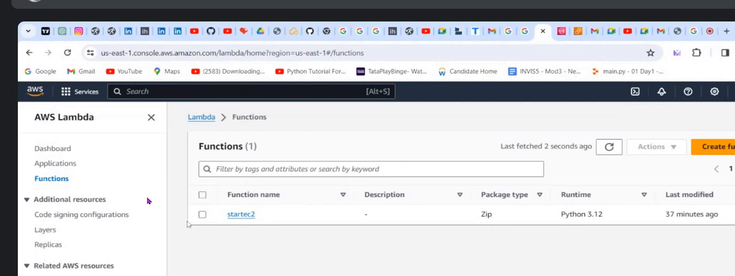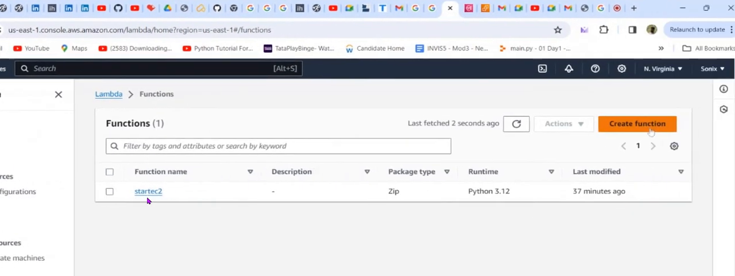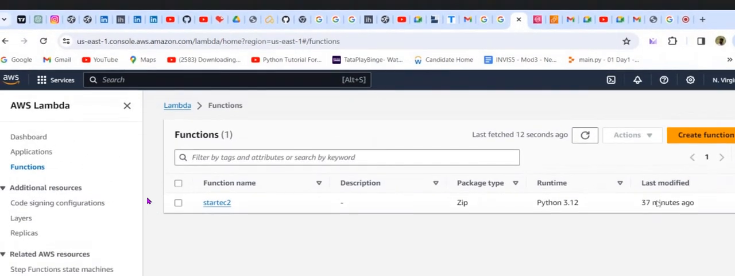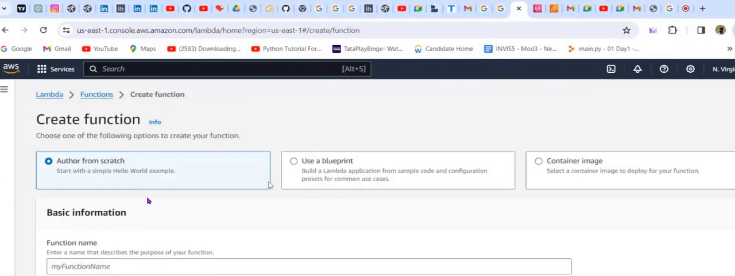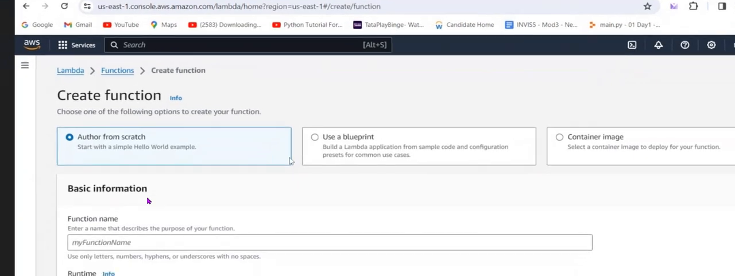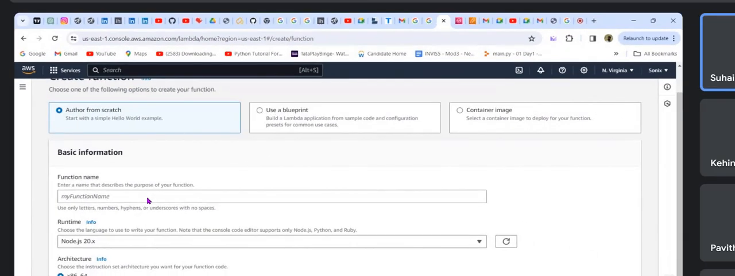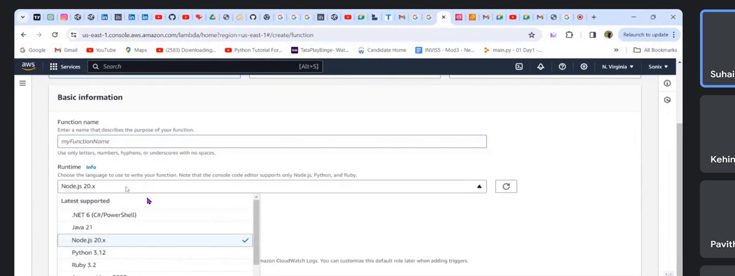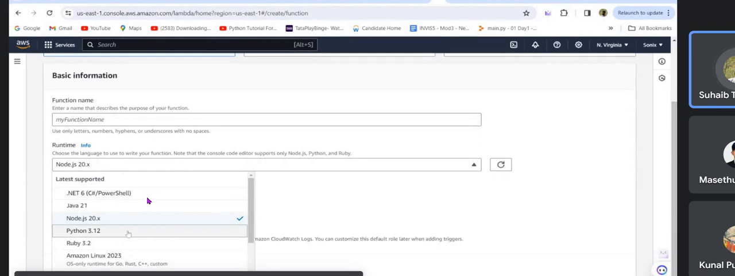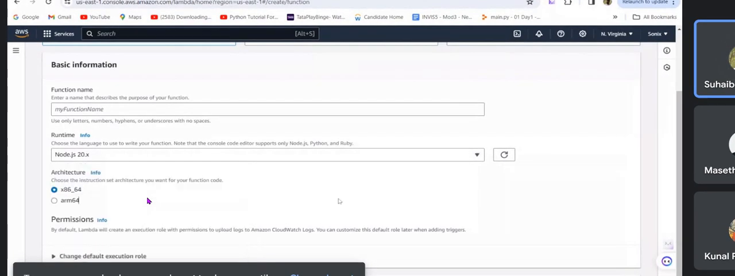Here it is already showing that there is one Lambda function available. Previously, it would be blank, and you need to create one. While creating one, this is how you need to do it. You need to specify the function name for identification purposes and the runtime, that is the language you are going to write in.